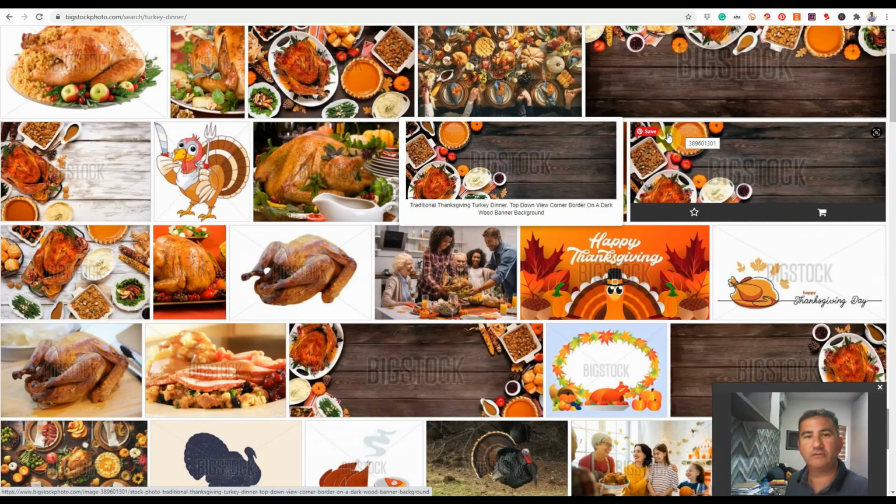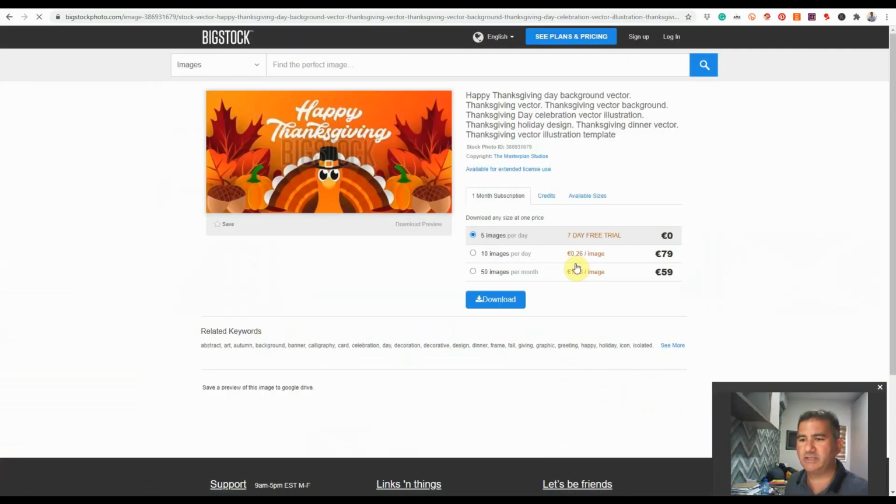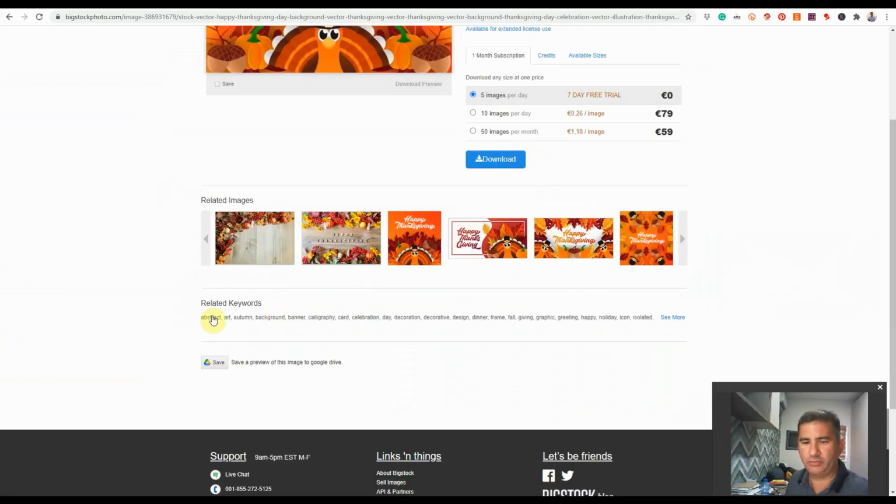And then it's just a question of going through the photos and the designs and seeing what obviously grabs your attention and click on it to see what kind of keywords might be attached to the particular photo or design. Now we've got here one called Happy Thanksgiving, and just by hovering on it, we get a pop-up over here. It says Happy Thanksgiving Day background vector, Thanksgiving vector background, Thanksgiving Day celebration. So let's click on it and see what comes up.